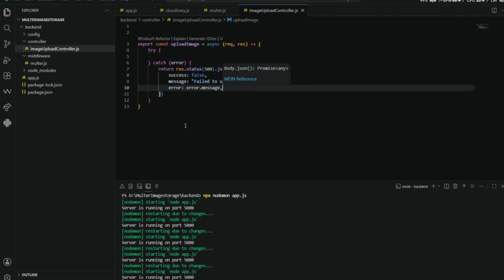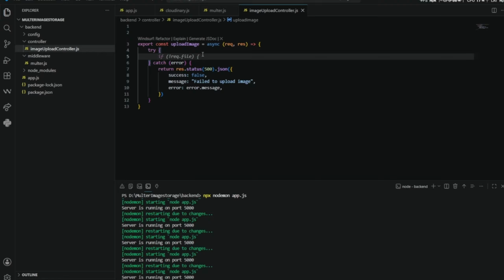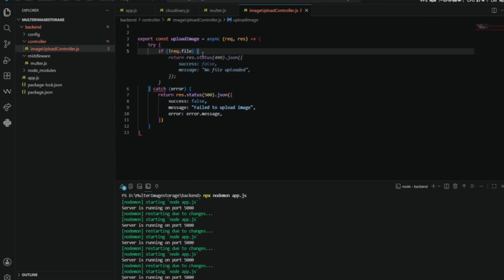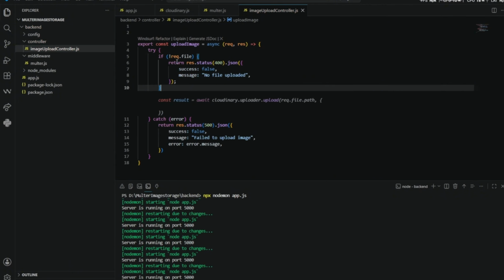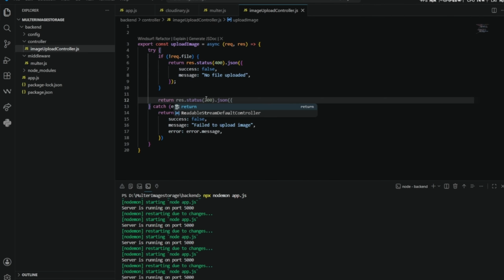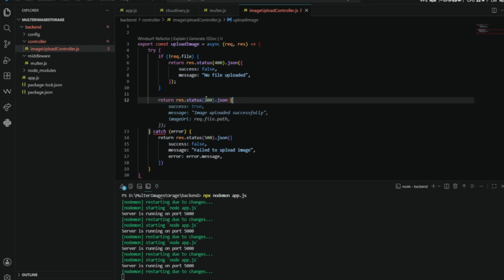Now in the try block, we first check whether the user uploaded a file or not. If not, req.file comes from the middleware like Multer. If no file is uploaded, then we return an error response: no file uploaded, which means bad request, and success false.